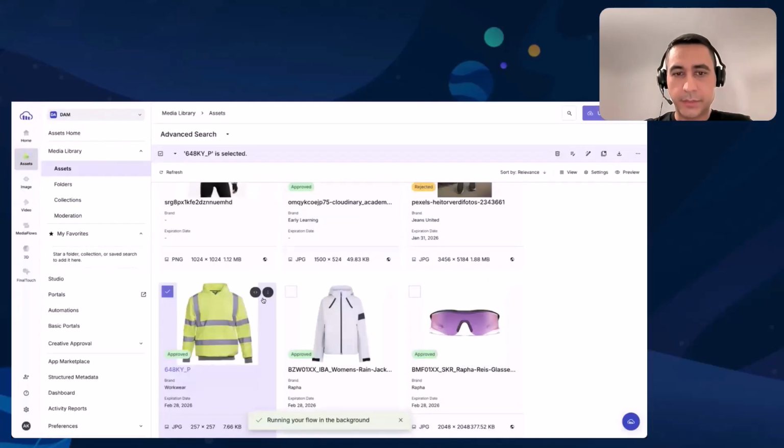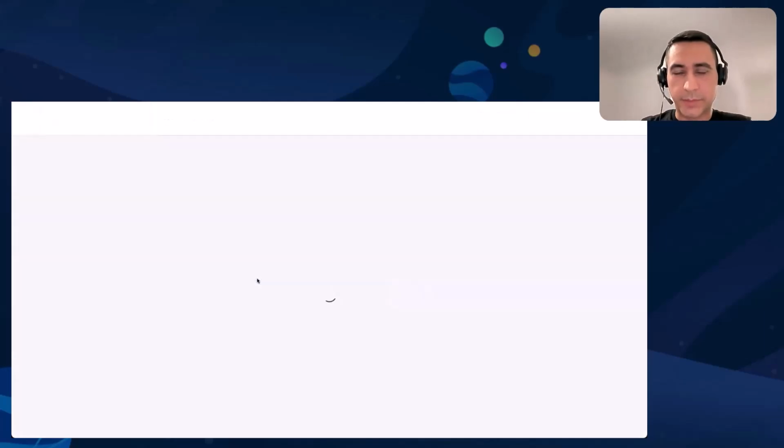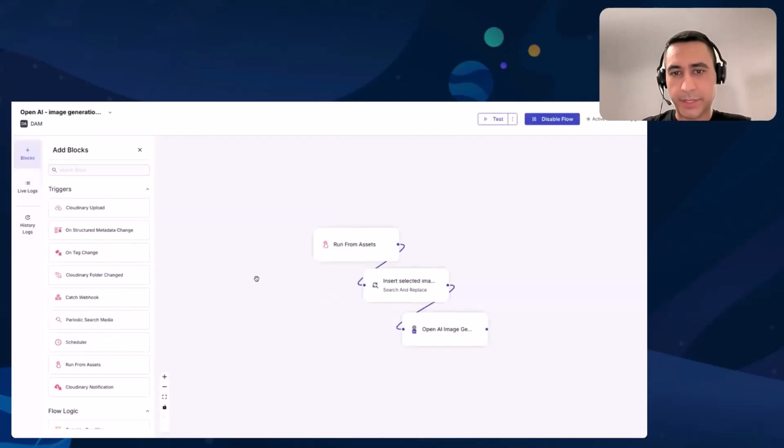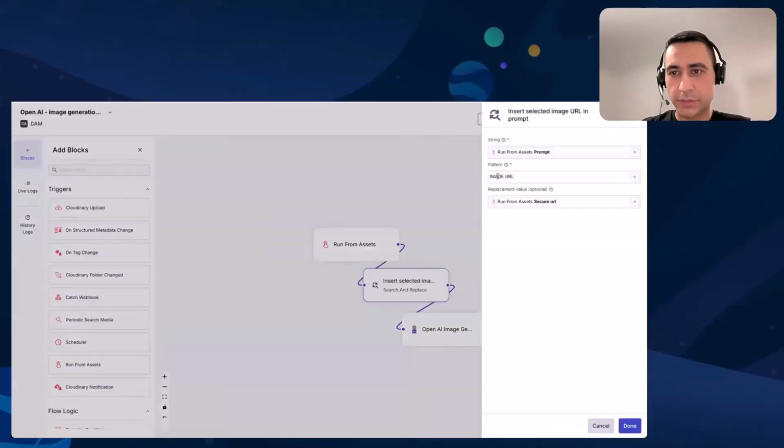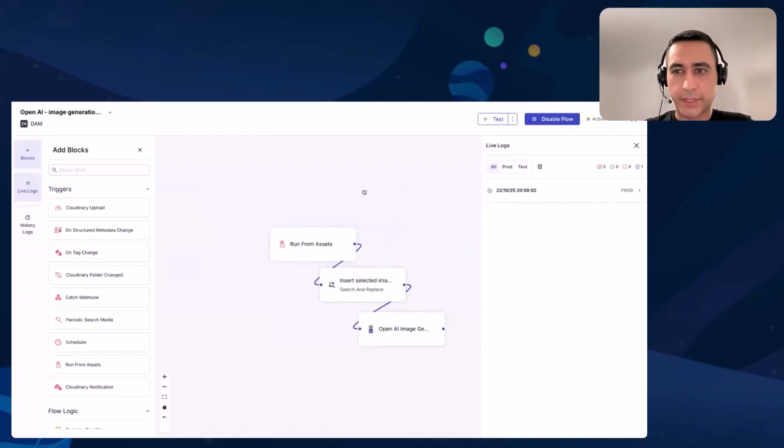With Gemini, we can pass the actual image that we've selected, but with ChatGPT, we can't attach the image itself in the request alongside the prompt. So you see the flow has an additional block, because in the prompt I have a placeholder called image URL, and that gets replaced with the URL of the asset. The prompt is just text, and that is sent to ChatGPT rather than the image bytes themselves. This one will take slightly longer, but it shouldn't be too bad.